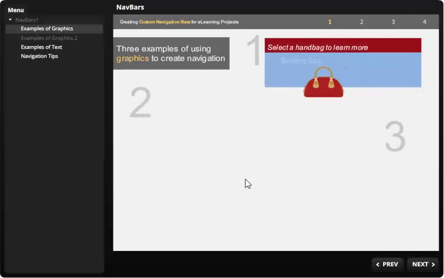So here's an example of one I did recently where we were talking about different types of handbags, a subject I happen to know a fair amount about, being a woman. In this case, we just brought in little icons and put the name of the bag, and you just click on the bag. It would take you to a page to talk about that style and also give you an option to go to a shopping cart and purchase it.